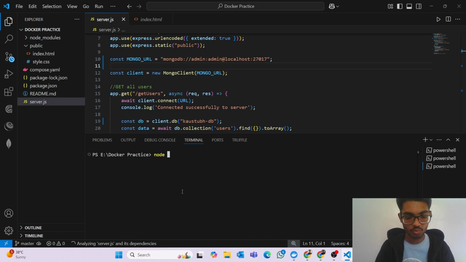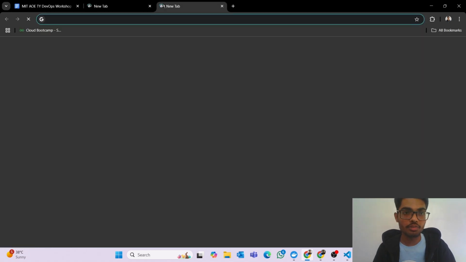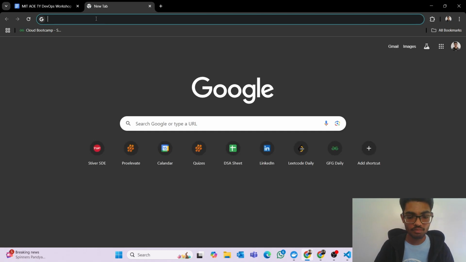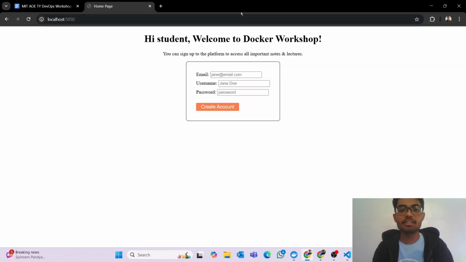So node server.js, I will hit enter. Now the application will start running on port 5050. It is taking some time. Yes, we can now see the server is running on port 5050. I will switch to my browser, and in a new window, I will open localhost 5050. Just open a new window in the browser and type localhost 5050. You can see this is the UI of the project.